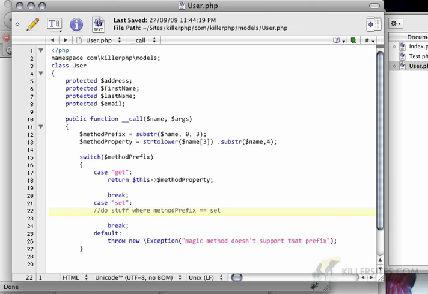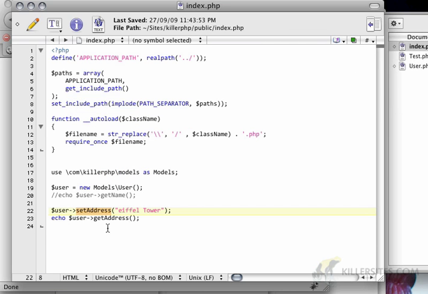So in the set case, we have to actually deal with these arguments. So you'll notice that the call function has two parameters. It has a name variable and it has an args variable. And the args variable is basically any arguments that you would pass into the call parameter. So let's just try something. If I go to set address here and I have param1, param2, and param3.